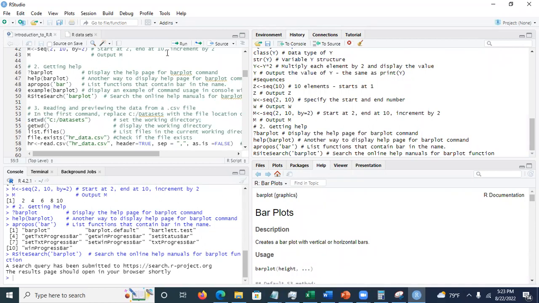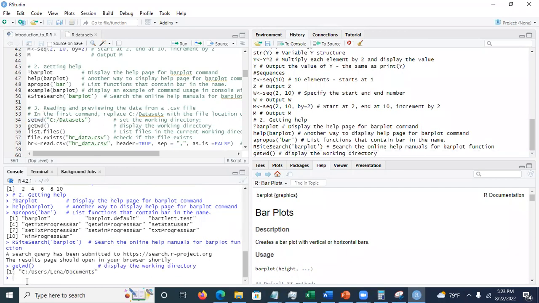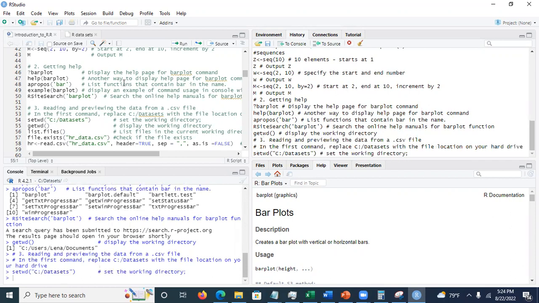But before I do it, let me see what it is by default. By default, this is the documents folder on my PC here. See this, users, my username, and the documents. That's where it's going to be looking by default. But the files that I'm trying to read are not saved in that folder. Where are they saved? They're saved in the datasets folder on my C drive. So I'm just going to run this command, and that changes the directory where I want R to look.